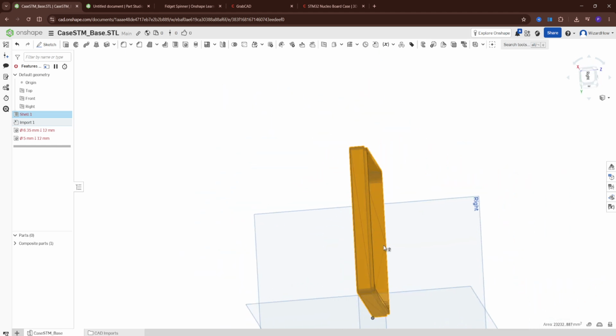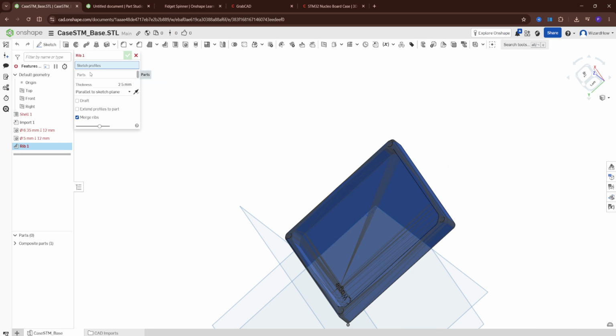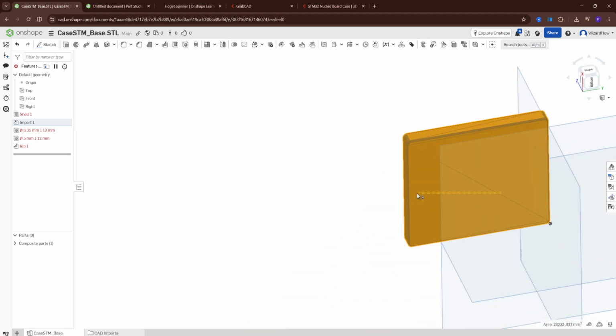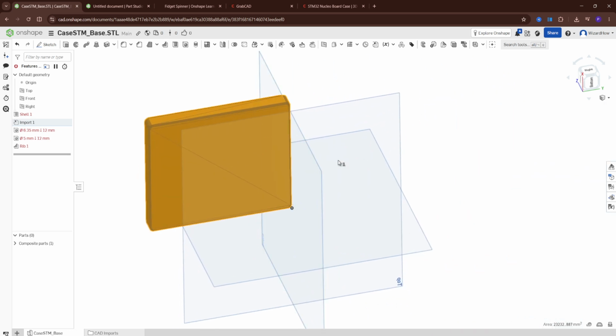and yeah, what else you can do here is you can rib. So you can adjust here thickness. Then you have parallel to sketch plane or normal to sketch plane, and yeah, you can just confirm it just like that. And yeah, you can play around a little bit with different options that you can do.